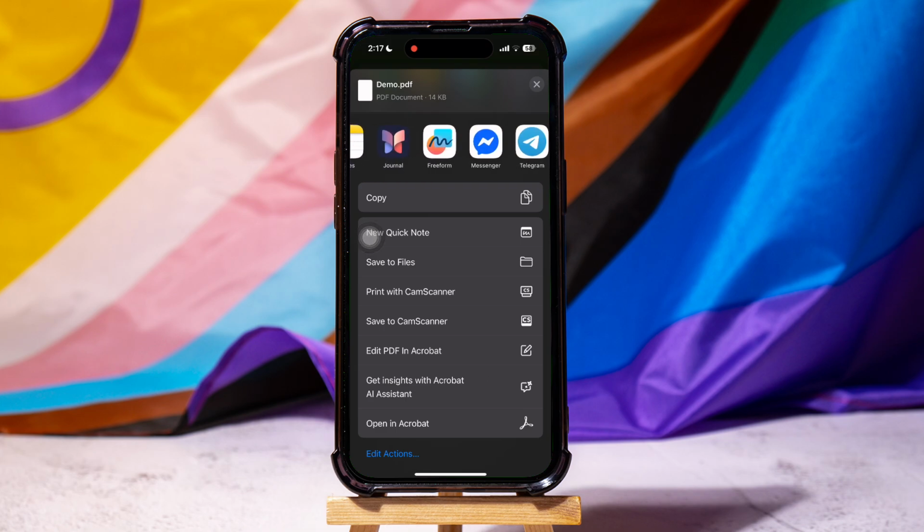Following these steps, you can easily download Google Docs as PDF on iPhone.